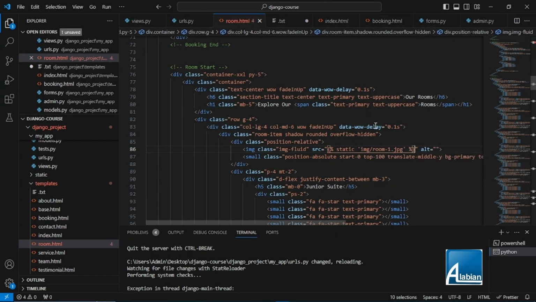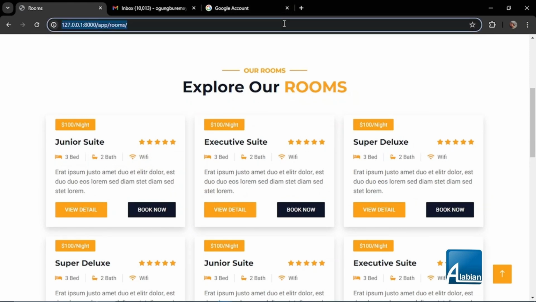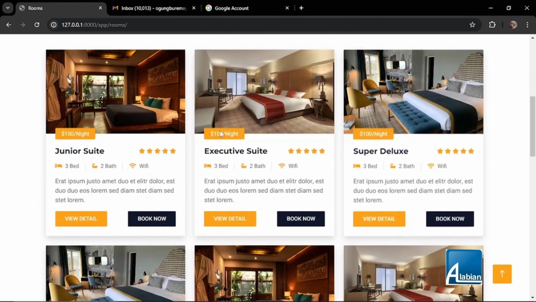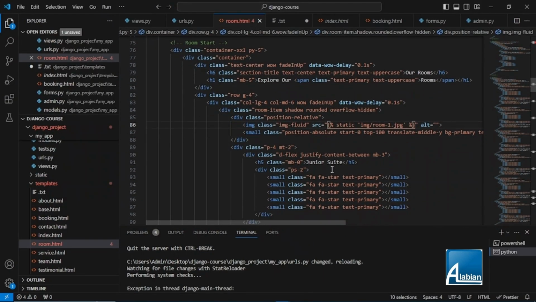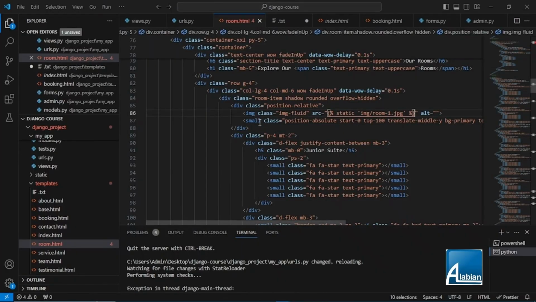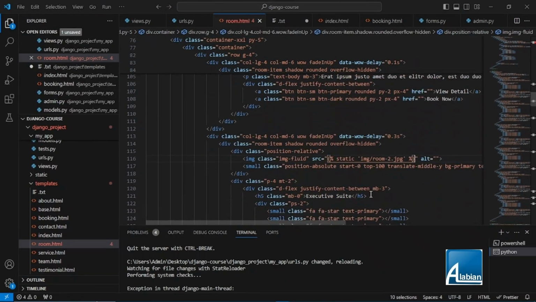I'm going to save that. So now my images are showing. But as we can see, everything here is static. If you look in here, junior suit is written here in our HTML. You see it here. You can see everything, executive suit.